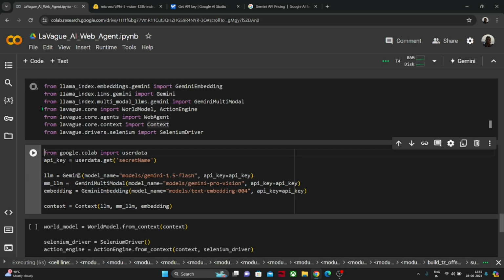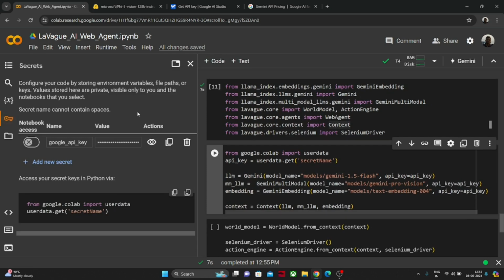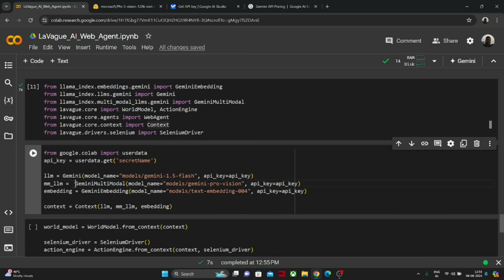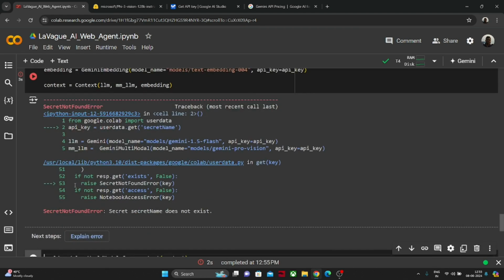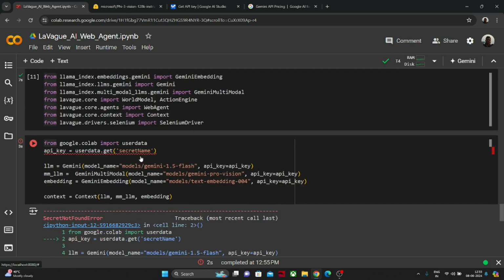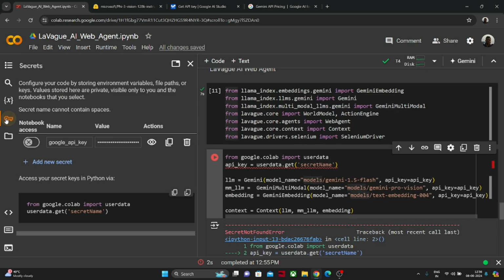Next, we will be importing the Gemini models. For the Gemini LLM, we will be using Gemini 1.5 Flash, Gemini Pro Vision, and Gemini text embeddings. Along with these, we will be passing this API key, as we have already stored it in our secrets over here in this Colab. We can run this cell, and we will have our LLM, multimodal, and embeddings from Gemini. Okay, it shows that the secret name does not exist. So the error is that we have passed this secret name.